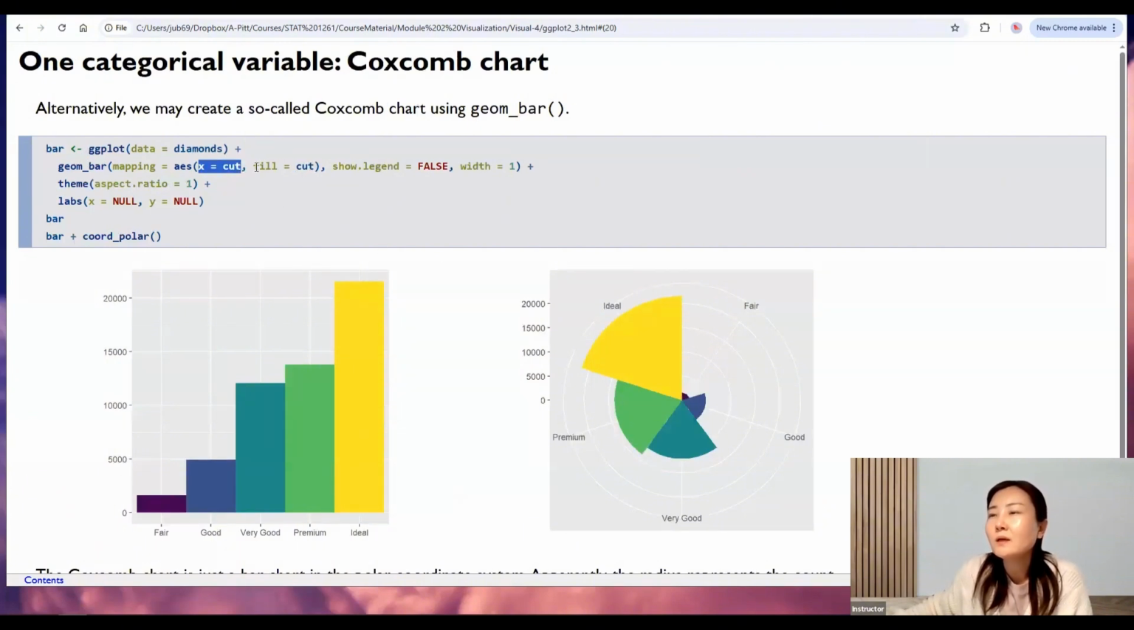So x equals cut, fill equals cut. So we'll make them have different colors. Okay? And then width equals 1. So I think this will get rid of the space in between any two bars, right? Because in the final product, we don't want to have any space in between the slices, right? So that's why we get rid of the space.